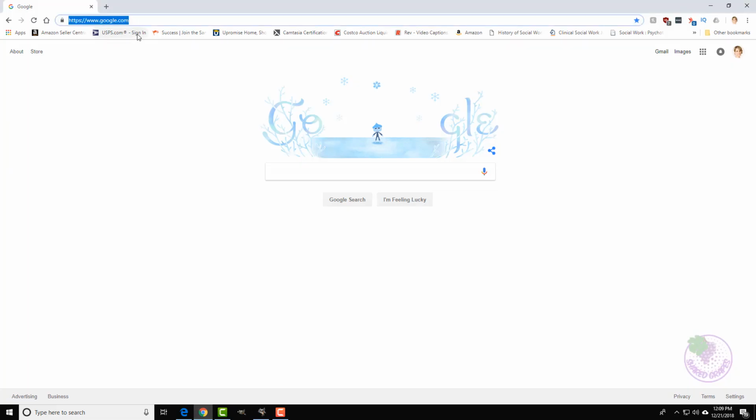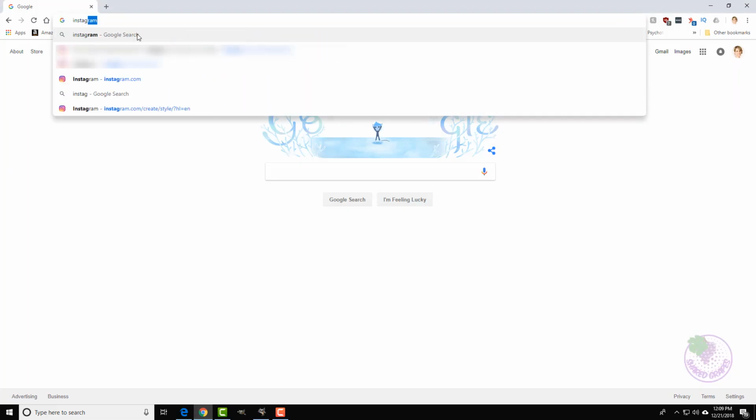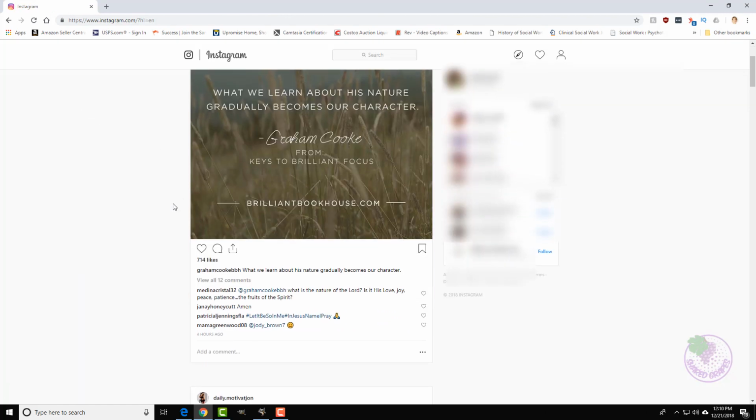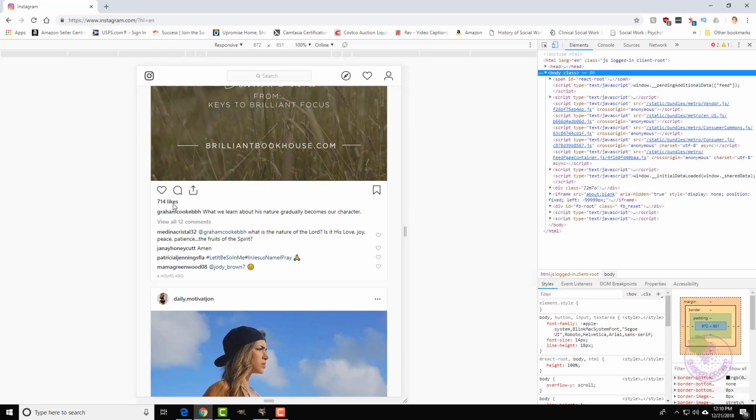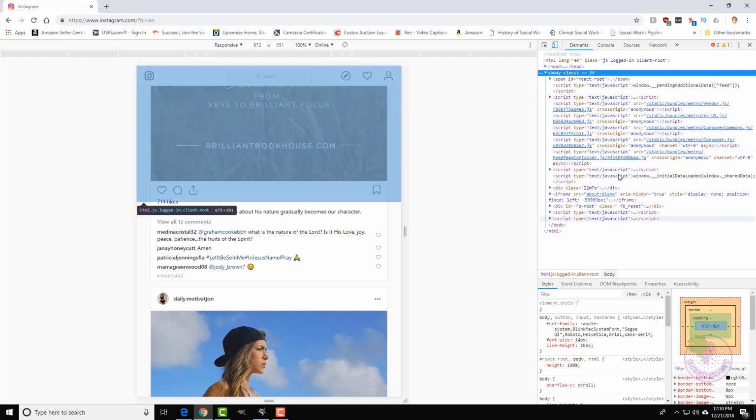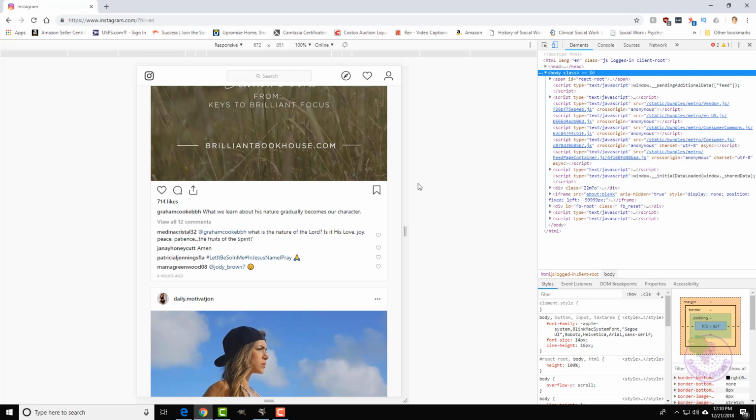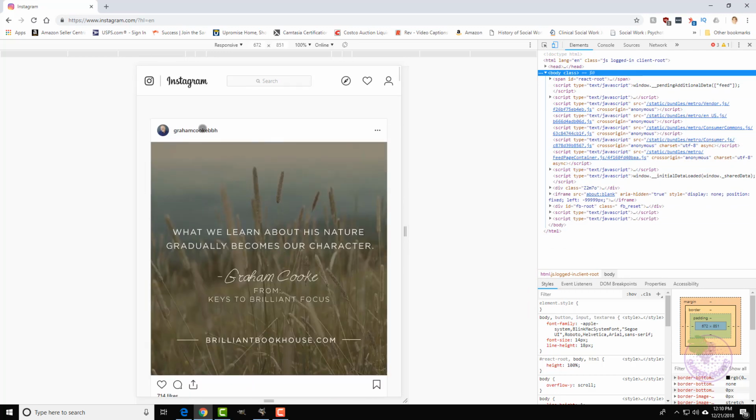Now I want to go to Instagram. Log on to Instagram. I don't know of any other way to upload a post on Instagram other than this way, so it's the way I'm going to show you. Once you log in, click F12 on your desktop key. Then it's going to pop up with some funny looking scripts. Just disregard that.